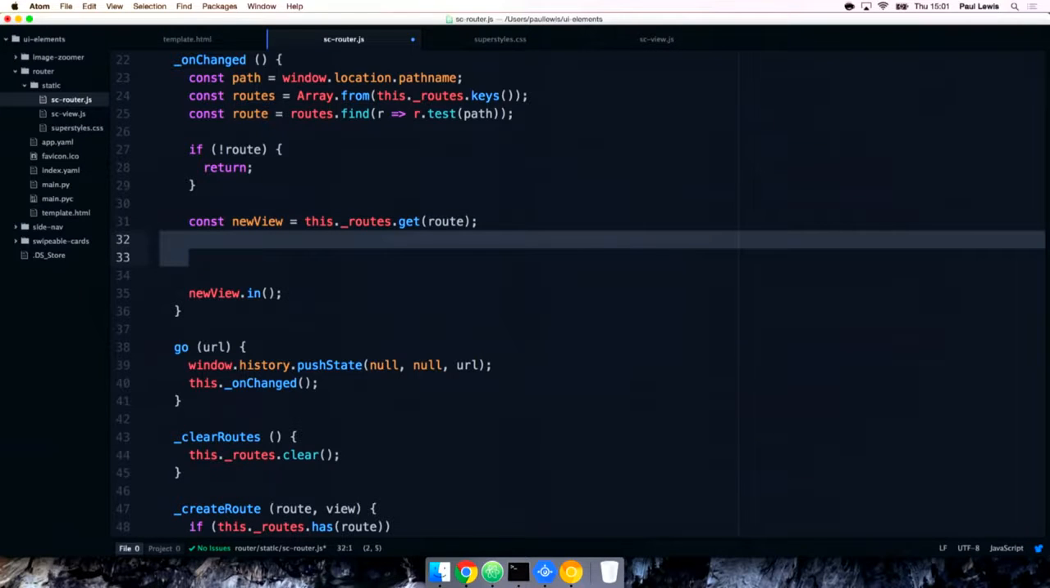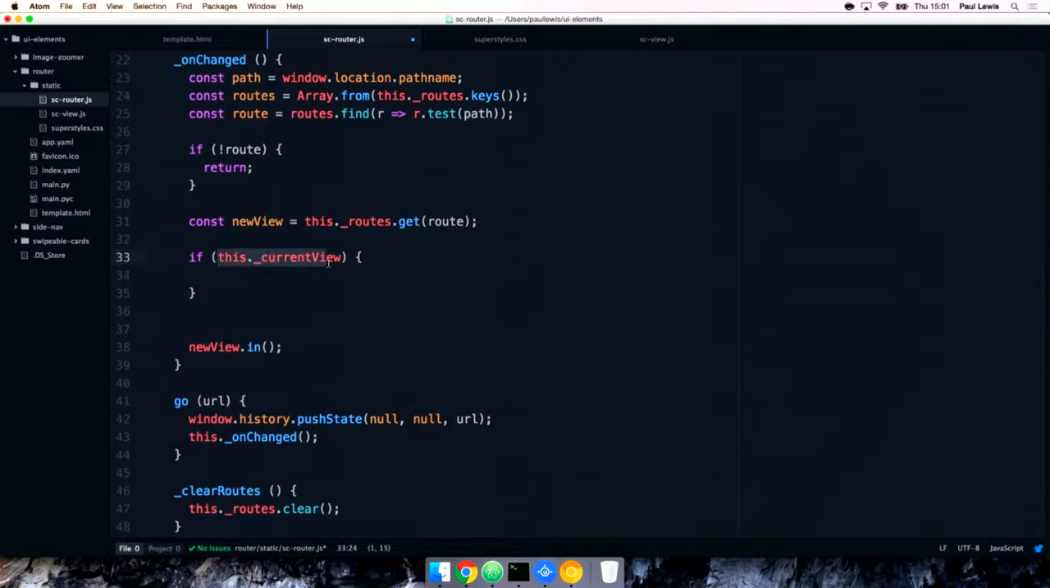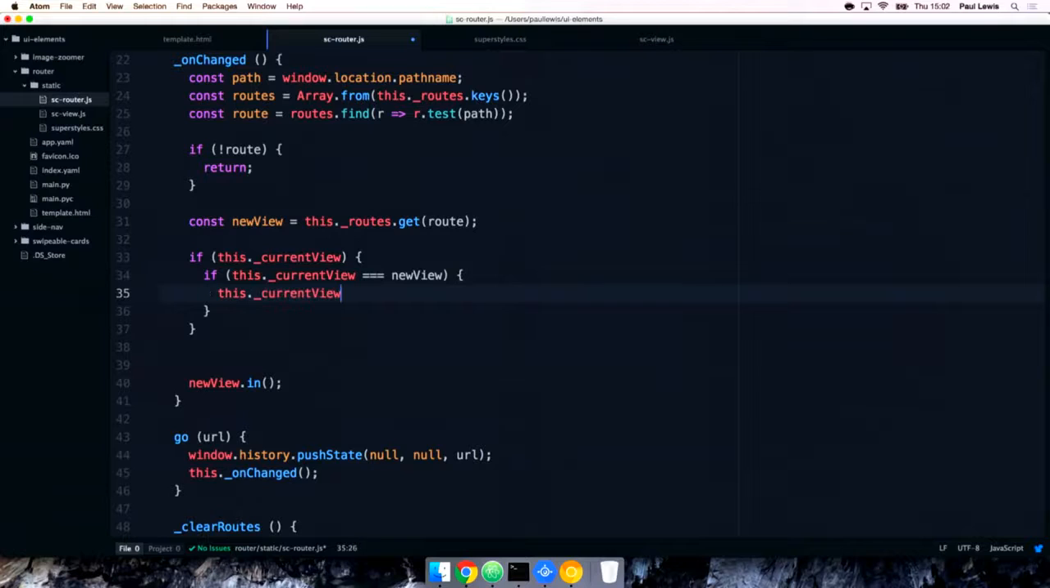So we want to know if there's a current view. Okay, hang on, let's do this. If this dot current view, why not? Let's do that. If there's a current view, and if the current view is the same as the new view, then we tell the current view to update.